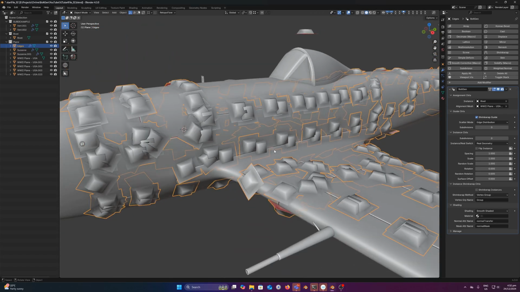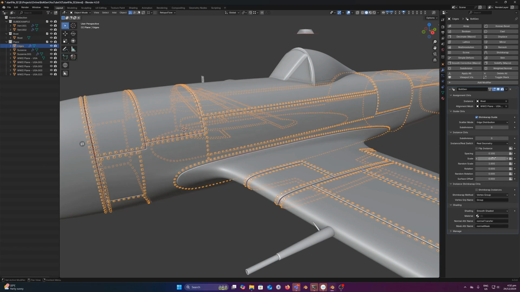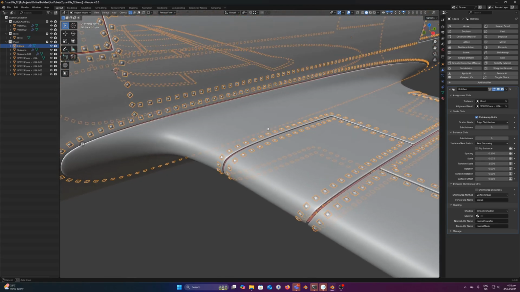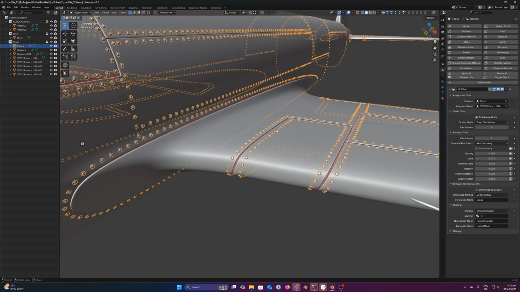So right away it looks pretty crap, and that's okay. Let's dial in the spacing and the scale. And also, just to make it look a bit nicer, let's immediately subdivide our rivet so it doesn't look like a nasty cube.